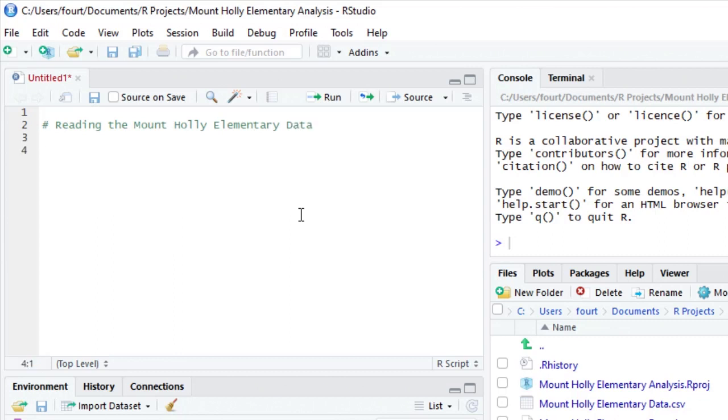Next, I'm going to give R a command to read data into an object from a CSV file. I can name my object anything that I want, such as Joe or Billy Bob. But I strongly recommend you use an object name that is consistent with the data that the object will contain. Since my object's going to contain data from Mount Holly Elementary School, I'm going to use the term Mount Holly Data.